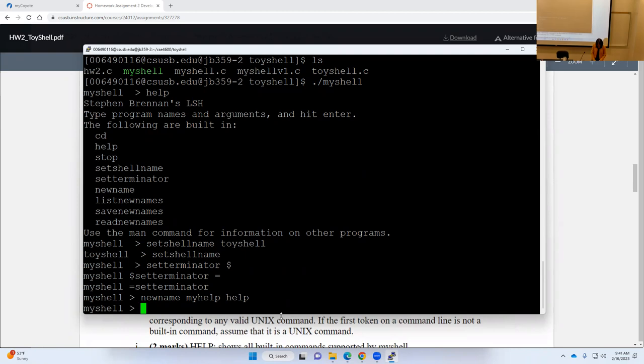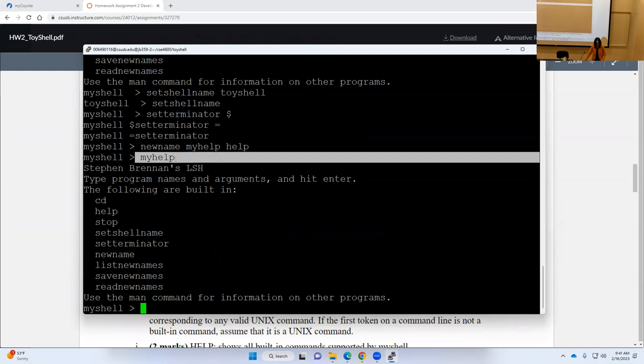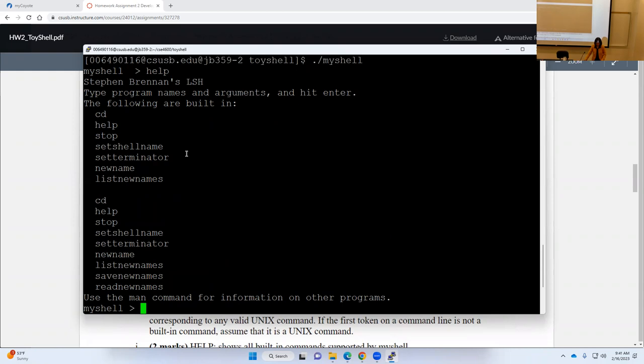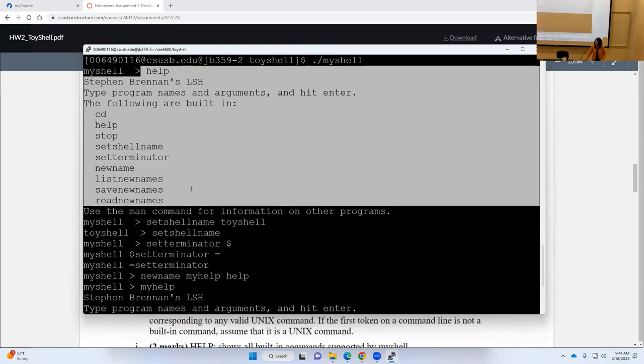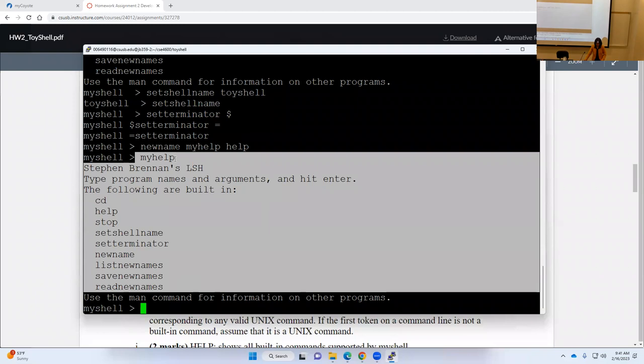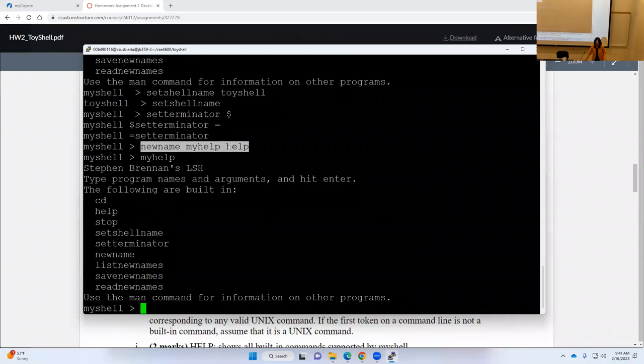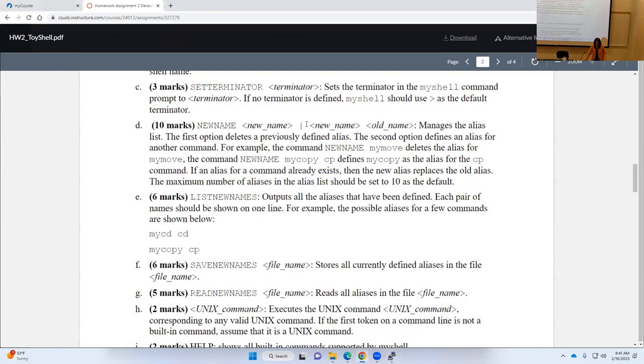Now I type my help. It's equivalent to I type command help. So here I type the command help, I get this output, listing all the built-in commands. And here I type my help, I get the same output because my help is a new name of help.